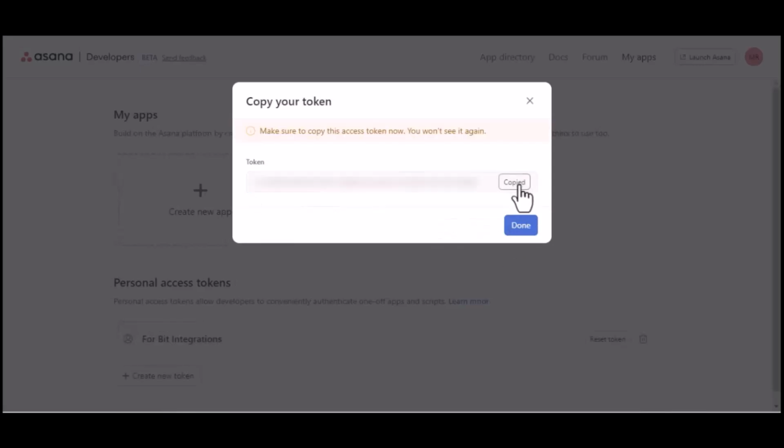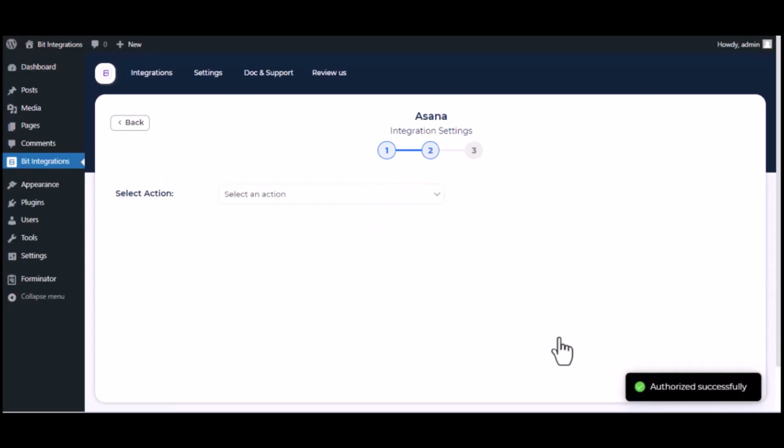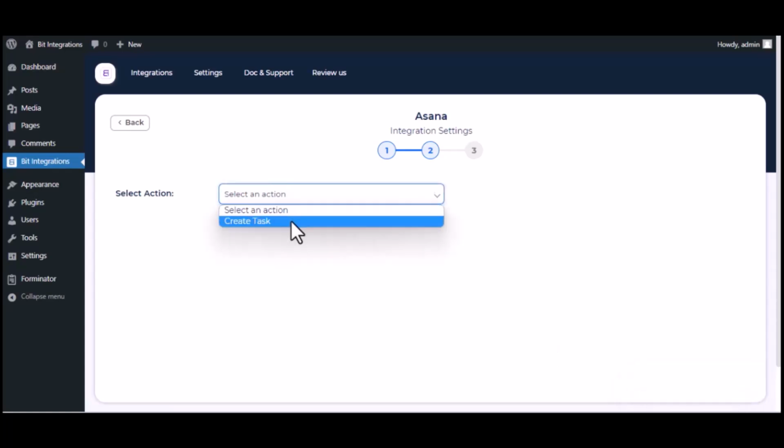Copy this and paste it on authorization page. Now click on Authorize. Authorization successfully done. Click Next. Select Action.